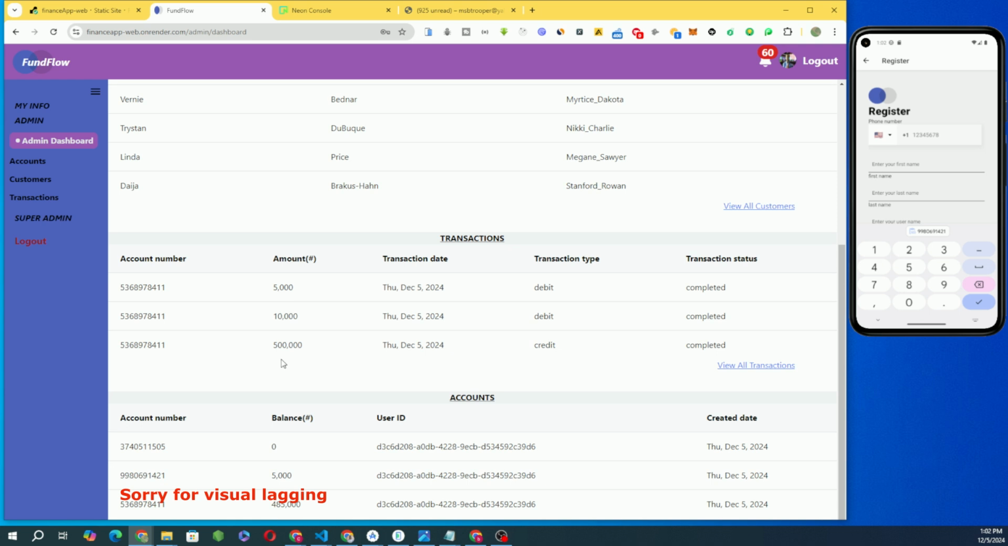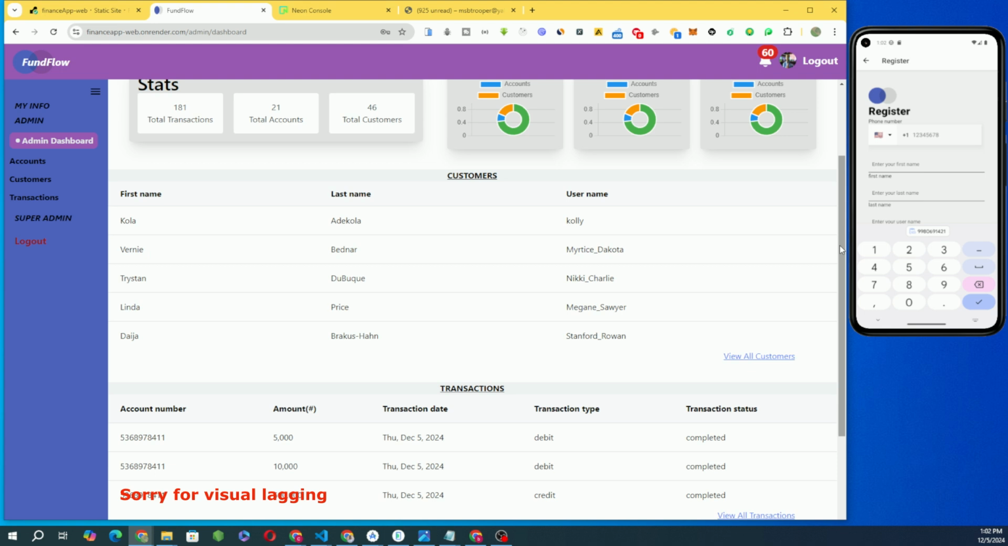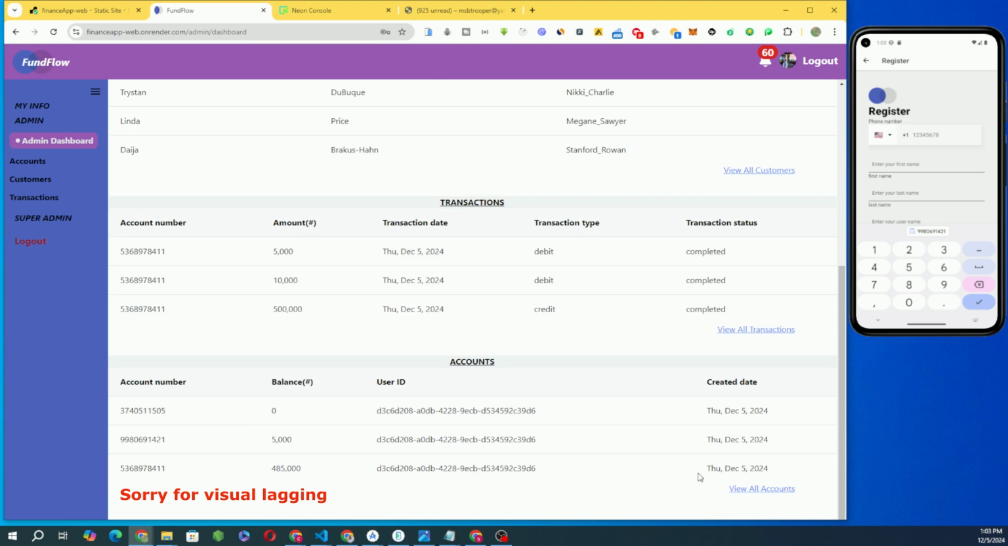So now look, we are showing 5 customers here. But if you want to see all transactions, you can click on view all transactions. Same thing goes for accounts. We are seeing the last 3 accounts which belong to the caller. So if you want to see all accounts, you can click on this page.